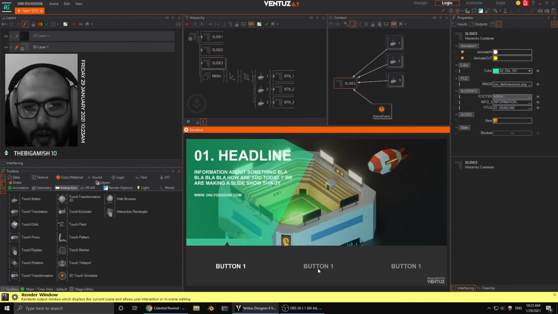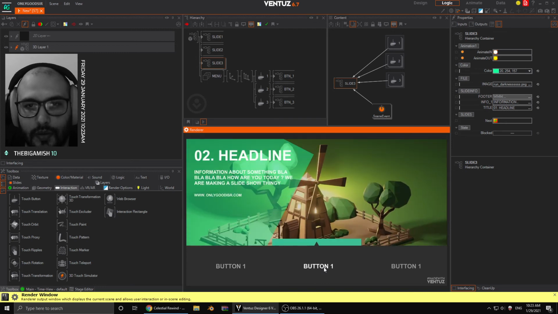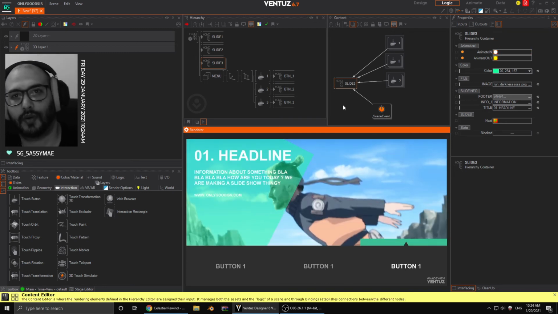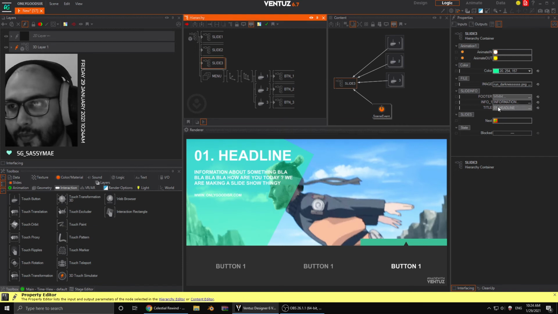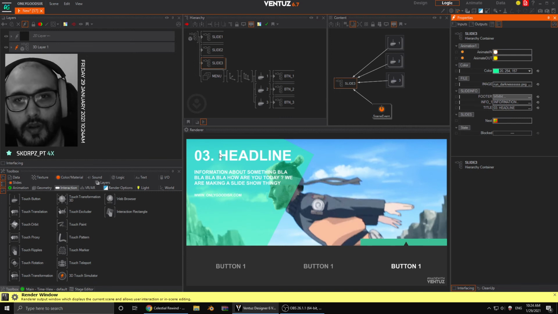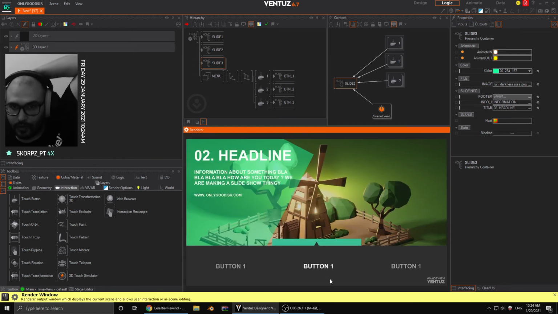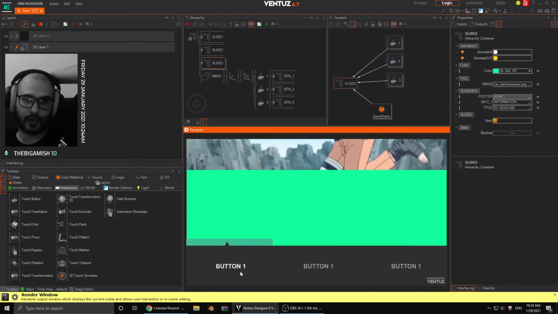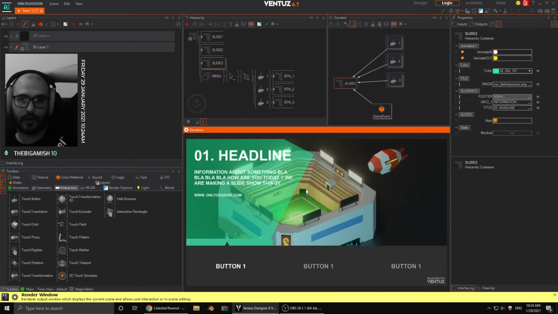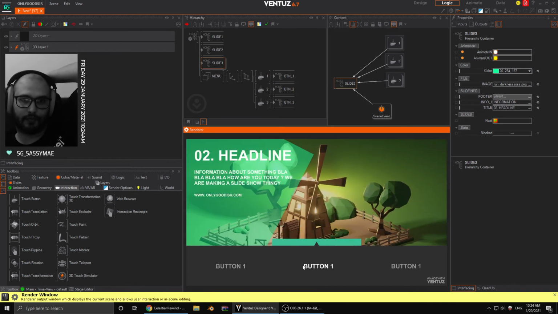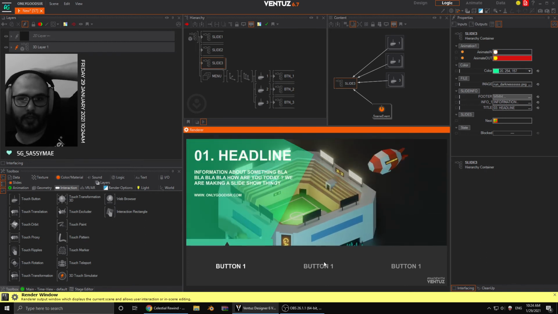1, 2, 3. Oh, I didn't change the title on that one. 3, but you can see the image is different. 3. There you go. So headline 3. You can see 2, 3. Go to 3. Go to 1, and so on. Bam. Logic's a bit messed up.